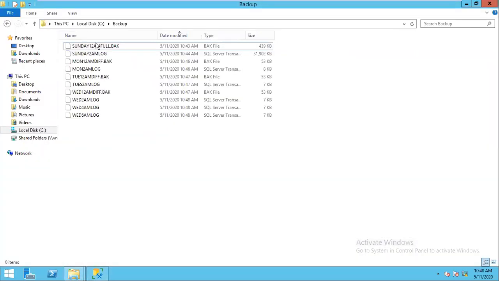Before that, we have backups: Sunday 12 a.m. full, Monday differential, then a few log backups, the Tuesday differential backup, and a few log backups before the 12 a.m. differential backup. After completing the 12 a.m. differential backup, we have the 2 a.m. log backup, 4 a.m. log backup, and 6 a.m. log backup. Right? We have all the backups available to restore. The next step is that we'll corrupt the database.